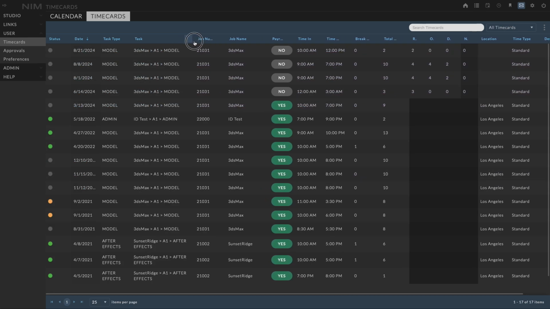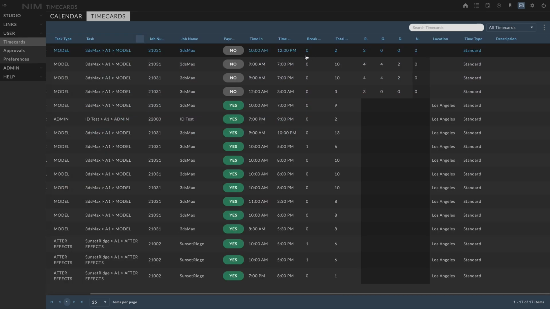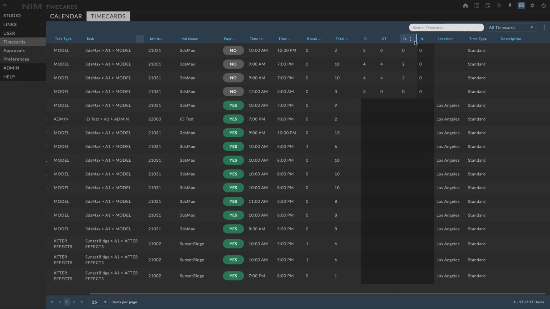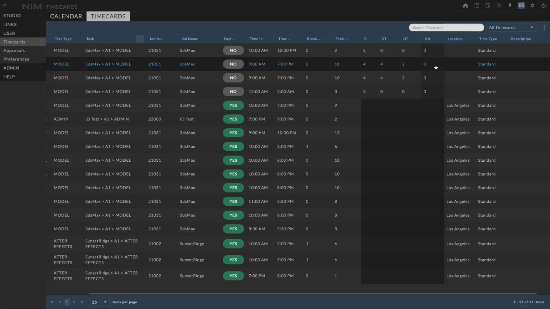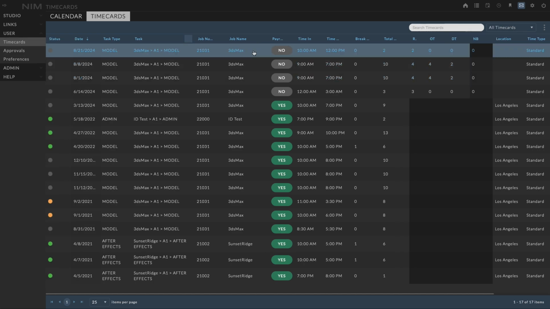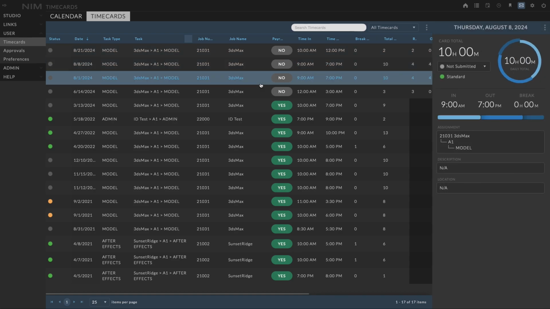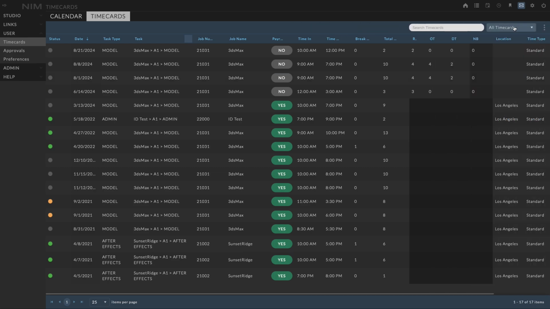I can resize this to drag that out for better view. And I can see my time in, time out, break time, total hours, regular time, overtime, double time, as well as any non-billable hours. Clicking on any one of these rows will bring up that time card again, so you can make the same modifications as needed by coming up to the ellipsis menu and clicking Edit.